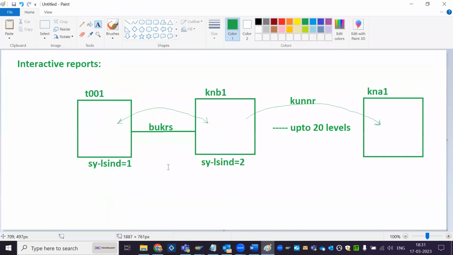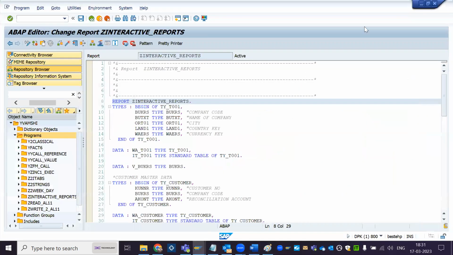So let us see how we can generate this kind of report. When we are having this kind of report, we have to declare separate work areas and separate internal tables for each and every level. Why? Because here we are dealing with the T001 table fields, and here we are dealing with KNB1 table details, right? So for each and every level we have to declare separate work areas and internal tables.